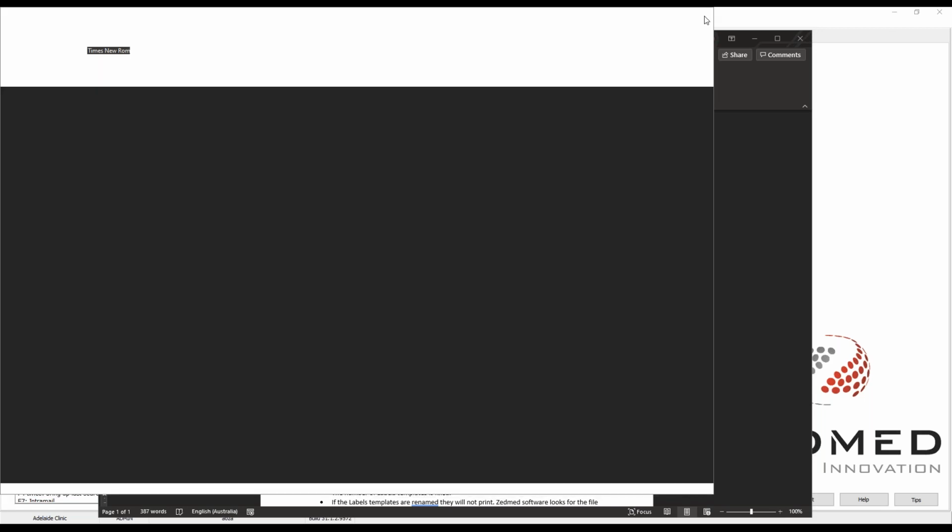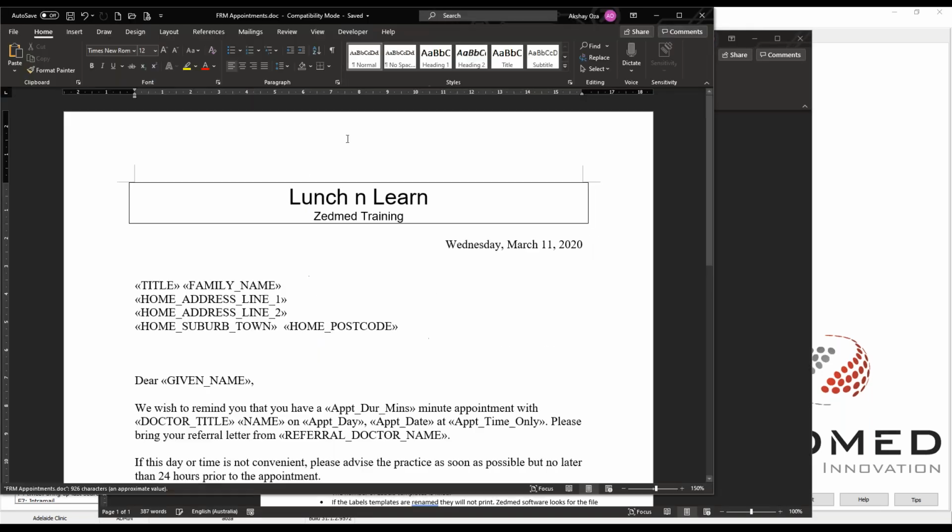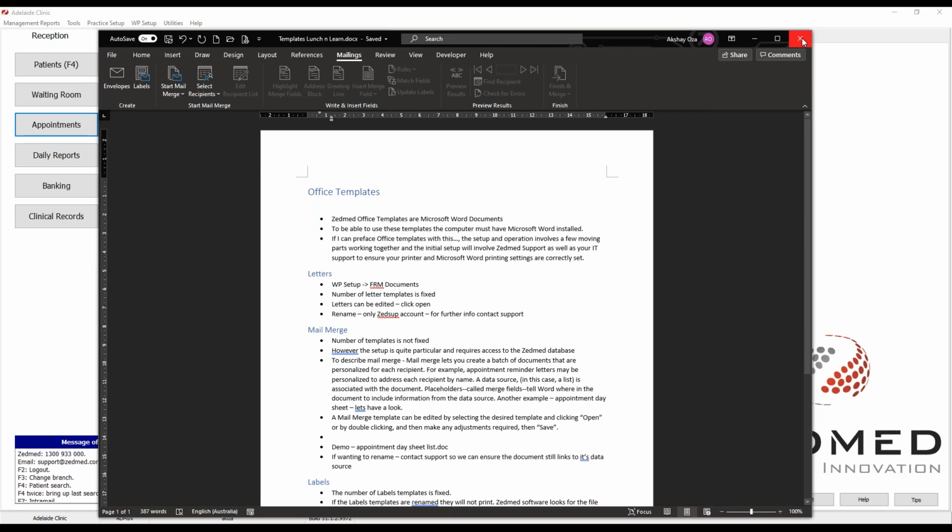You guessed it, I've made my changes. I'm going to click on Save. And just to show you that again, if I open it up again, we'll see the changes that I've made saved into that template.